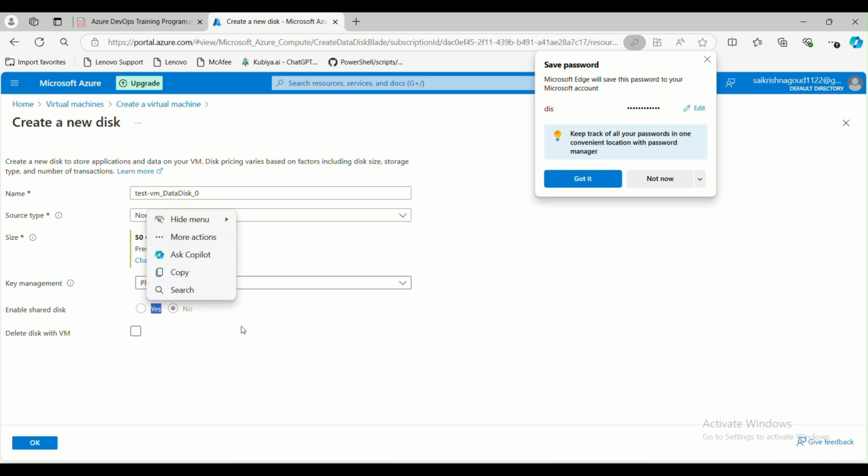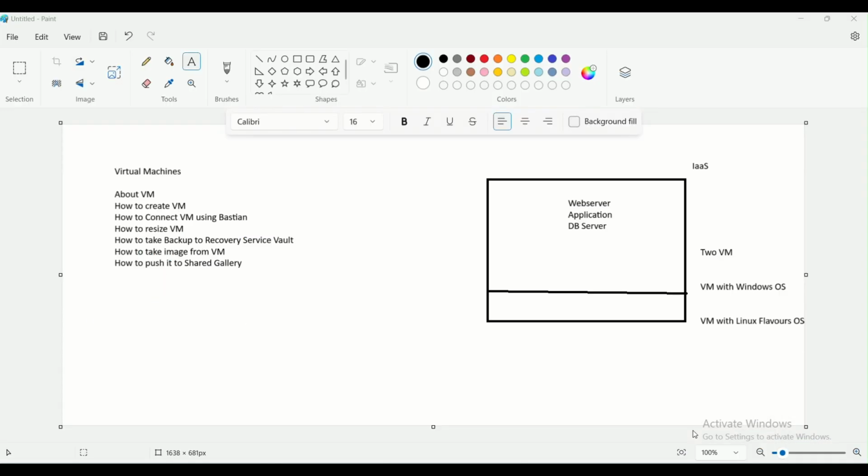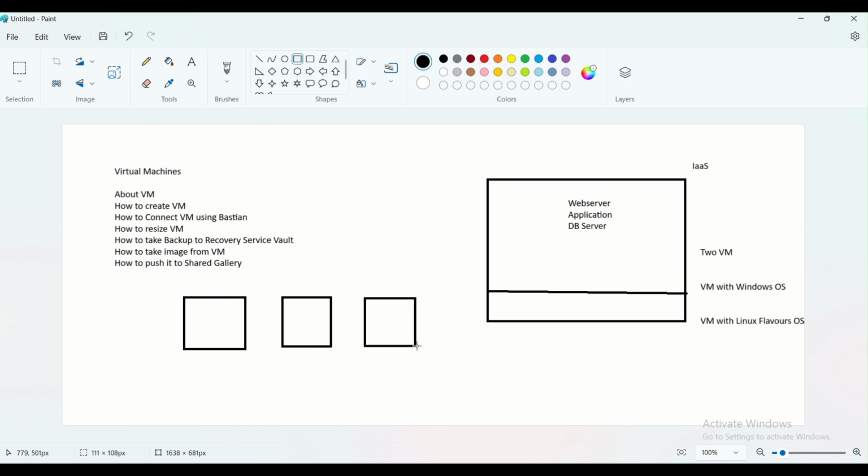This option will be available for large size disks, based on the size you have selected. A shared disk is nothing but, let's say you have virtual machines, one, two, three, and you want to utilize one drive for all these virtual machines. For example, I want to use this as a drive for this VM, this VM, and this VM. This is called a shared drive.